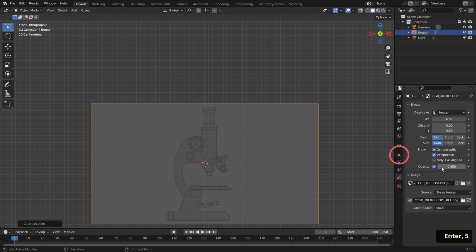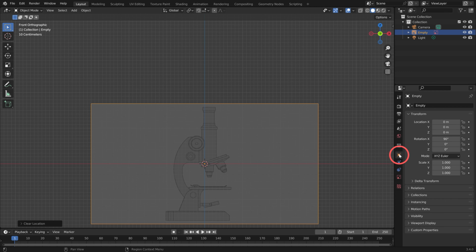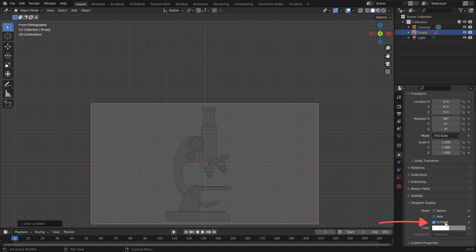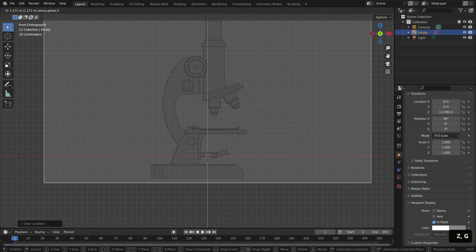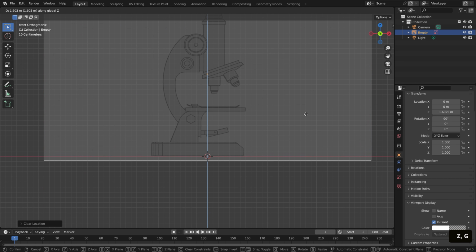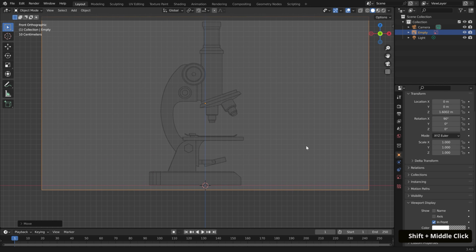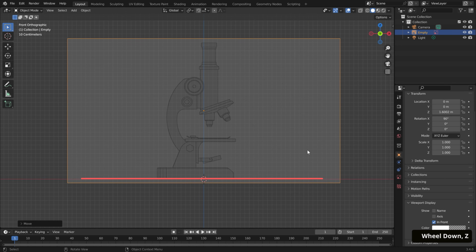Then I'll go to the Object Properties tab, which is this orange icon, go to Viewport Display and check In Front to make sure this reference will appear on top of any meshes we create. Then let's shift this reference up with G then Z to where the base of the microscope sits on top of the X-axis line. So it seems like there's a lot here, but we're going to tackle this one segment at a time, and we'll start with the arm on the left here.